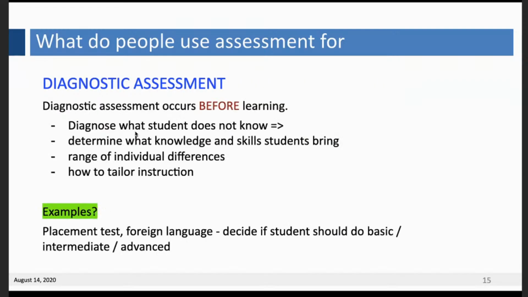Now, diagnostic assessment. This kind of assessment happens before learning, correct? So before starting the course or the lectures, you can diagnose so much information about students. You can diagnose what students do not know, or determine what knowledge and skills students bring into the classroom. Then you can identify the individual differences among the students, so that accordingly you can plan your sessions and your further assessments. So how you can tailor the instructions.